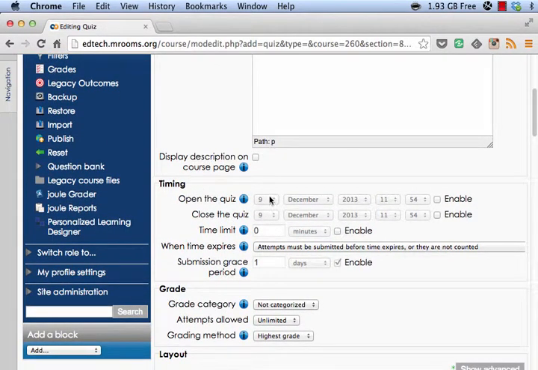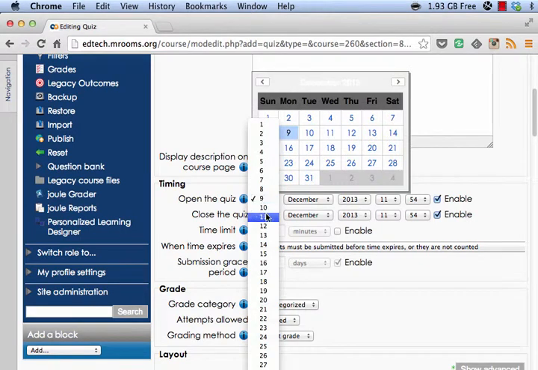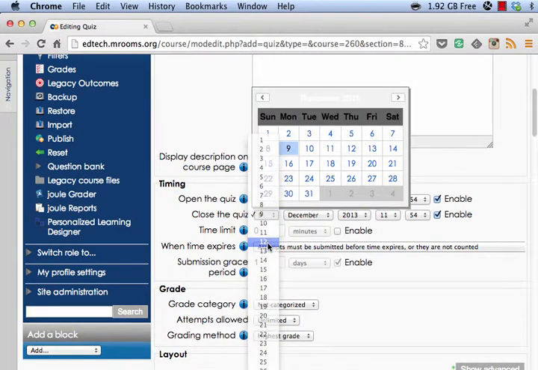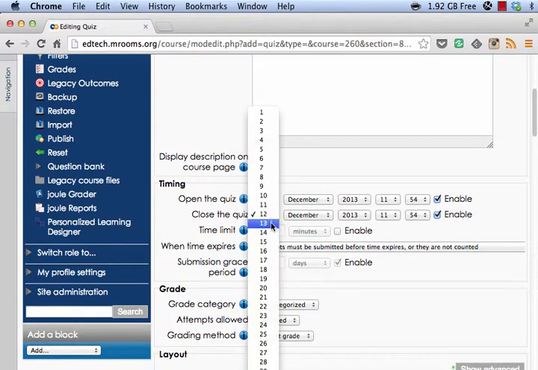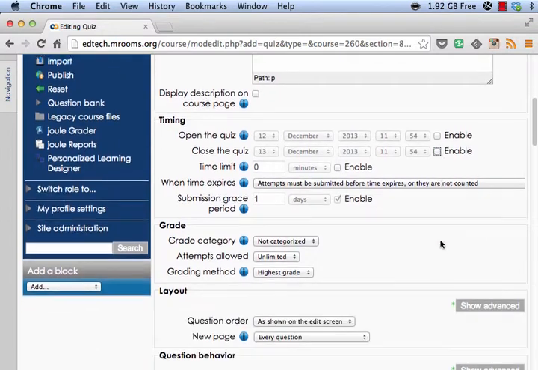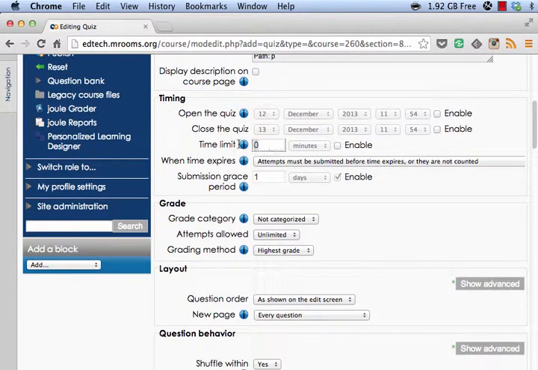So down here, notice you have options to open and close the quiz on certain dates. So maybe I want it to open on the 12th, and then I want it to close on the 13th. Let's try that again. I could do something like that. In this case, I'm going to uncheck those and just make it available. I can put a time limit on the quiz and enable, change this to, we'll say 55 minutes.